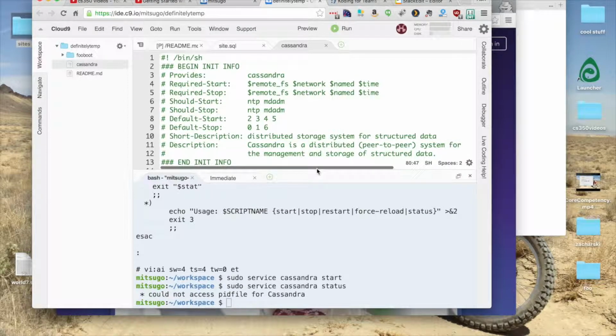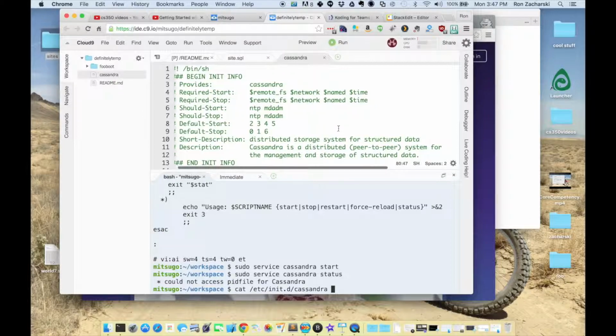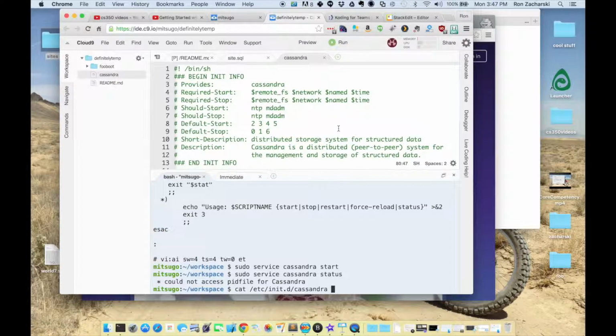I've tried editing this file, the etc init Cassandra file. I've changed the ulimit on it. I've changed some memory requirements. I've changed how many files you can have open, with hopes of reducing the amount of memory it needs. And I still can't keep it up and running.